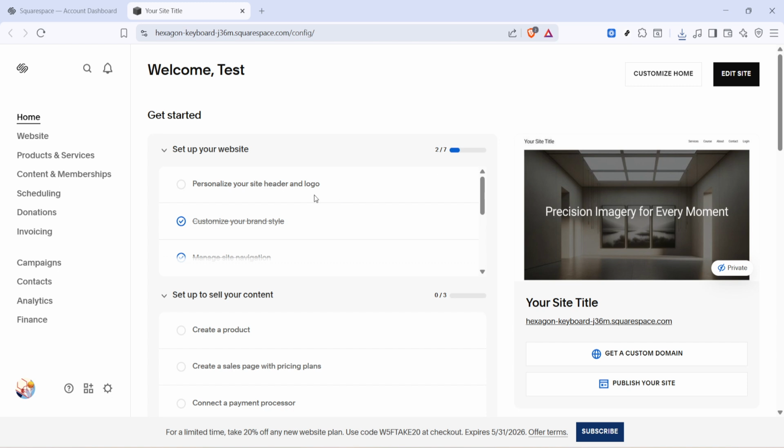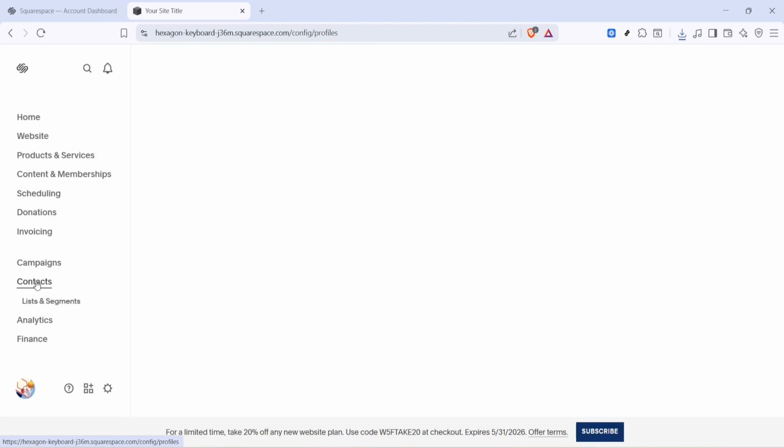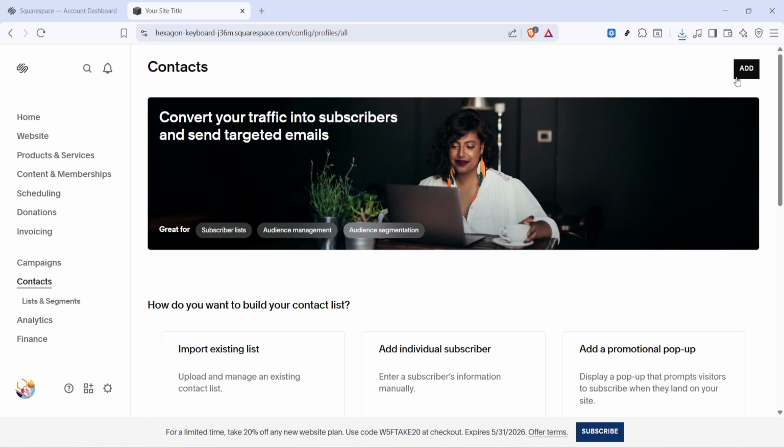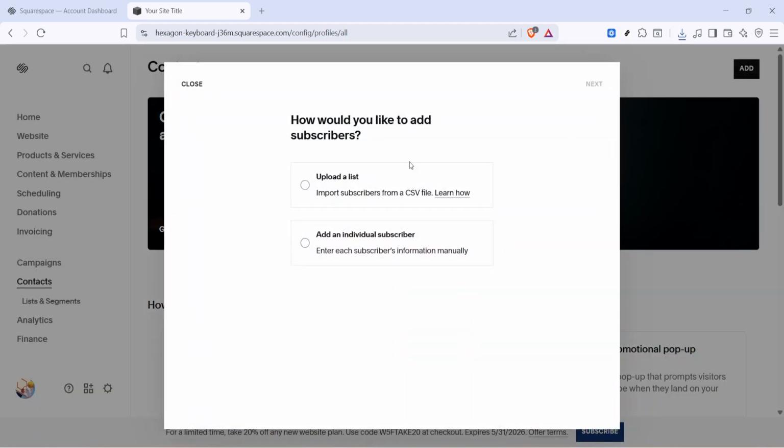First, sign into your Squarespace site and open your dashboard. Head to Contacts. This is where all of your profiles and subscribers live. Once you're there, look for the Add option and click it. You'll see several ways to add people. Choose Upload a List to bring in many members at once from a file. When that option is selected, click Next to move into the upload flow.